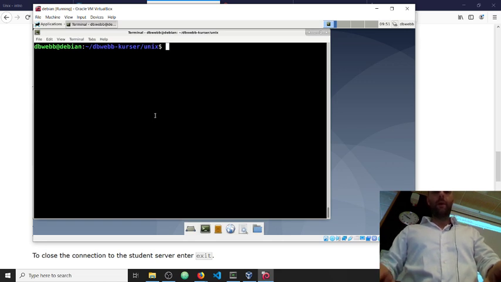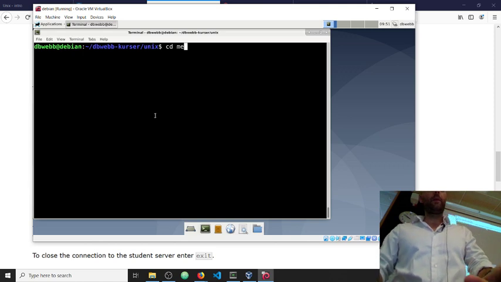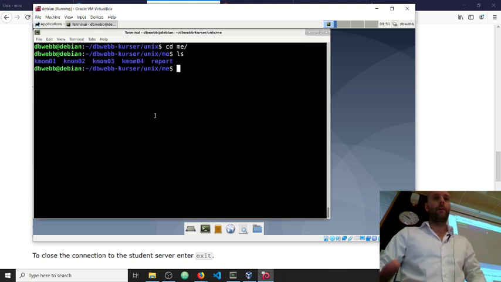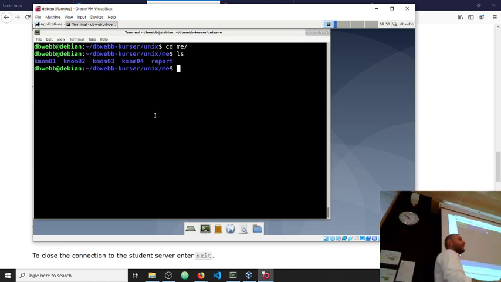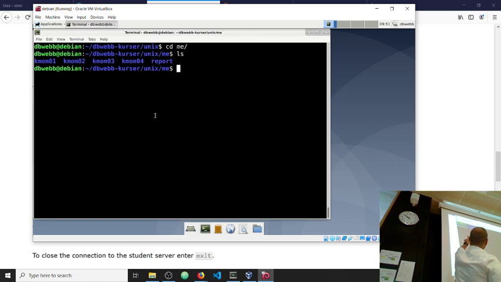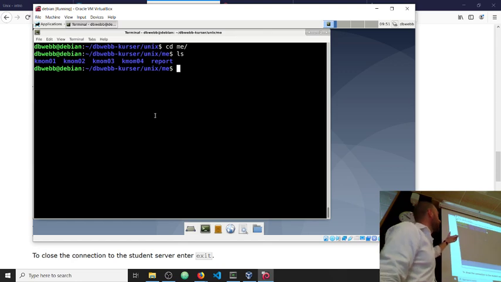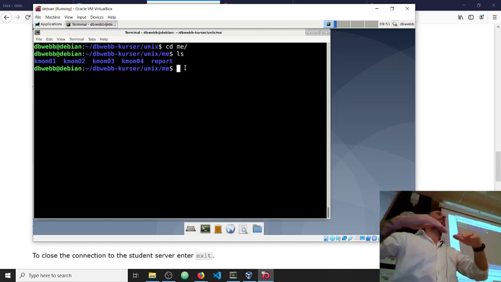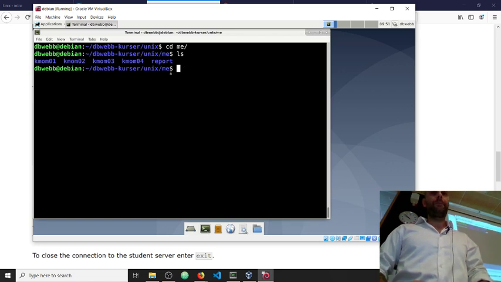Did we run dbweb init? Yes, we did. Then we got a folder called me. And here we have the assignments. It's called kmom, short for kursmoment in Swedish. Course moment, now course assignment. 1, 2, 3, 4. And then a report folder. And what you're going to do inside these folders, you can read instructions on dbweb.se. So here is where you're going to work.